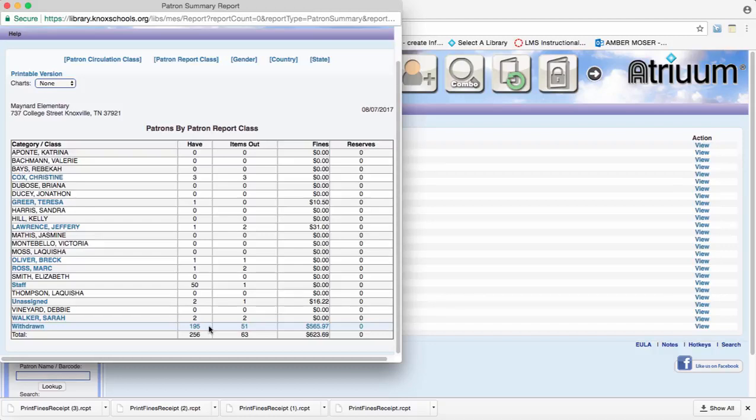Now we stop here and we have to let the patron import run overnight tonight. Tonight, these students who are in withdrawn, they're going to be resorted out into these correct patron report classes. Aspen's going to look at these records and is going to say, no. This kid's not in withdrawn. He's in Miss Walker's class. This kid's not in withdrawn. She's in Mr. Ross's class, and so on and so forth until all of your current students are sorted back out.